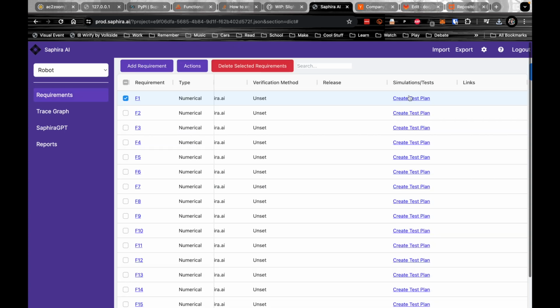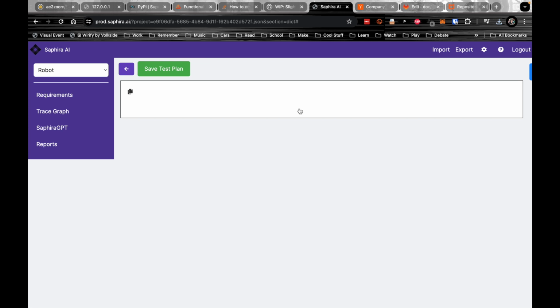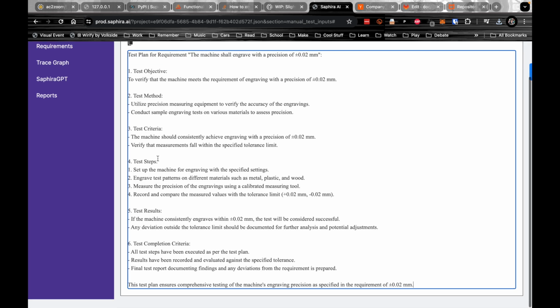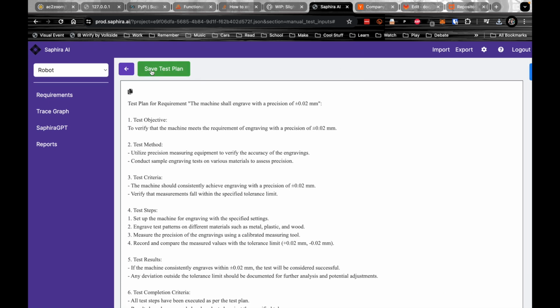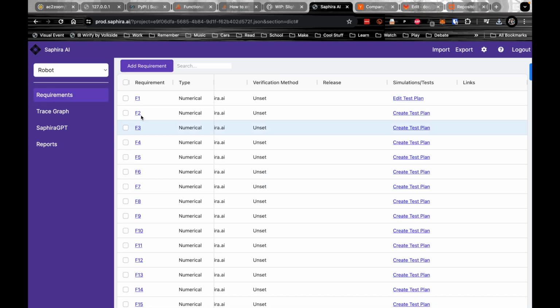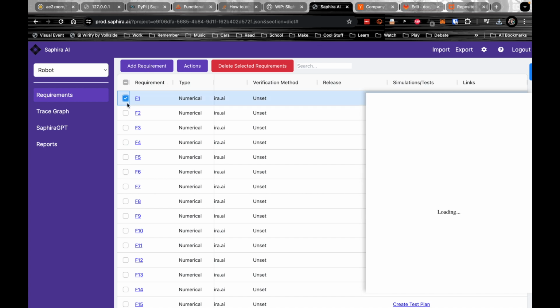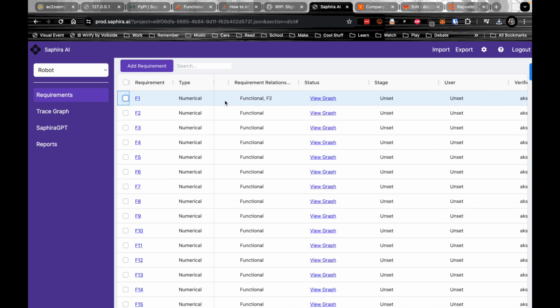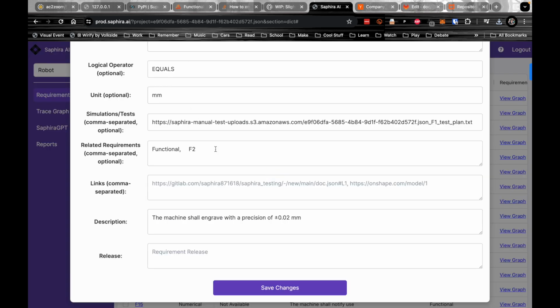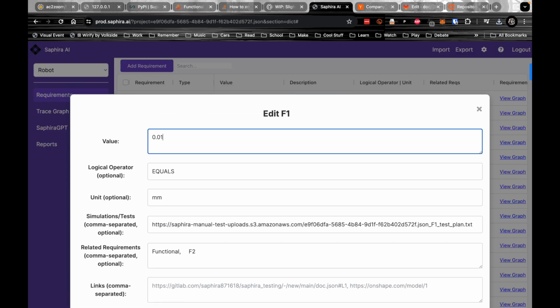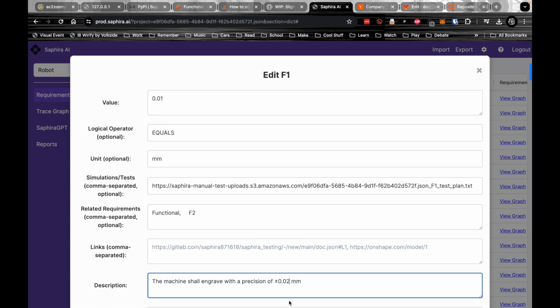So let's add this really quickly, and you can come back and store this, edit it collaboratively, all that jazz. There we go. Now we can go back. You can edit the test plan if you want. Come back, and you can see how different impacts might affect this. So we'll say now we want to increase the precision again to 0.01 millimeters.